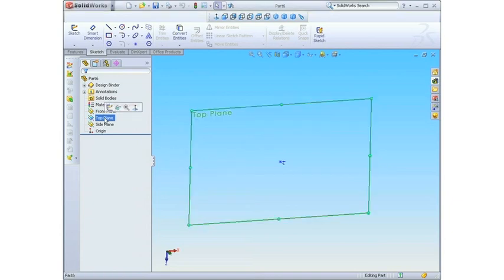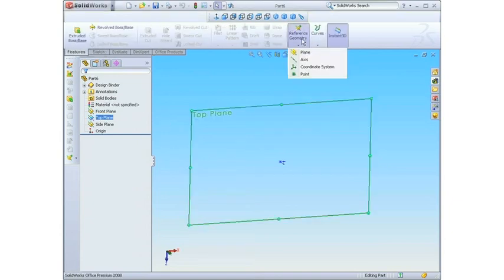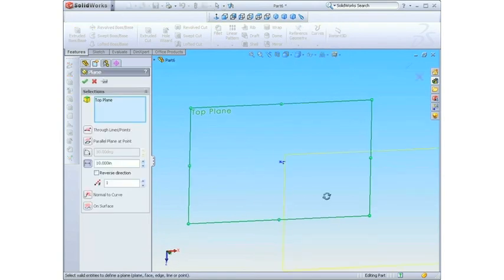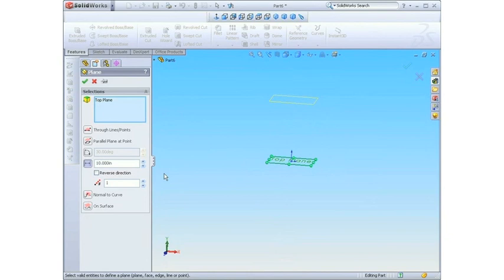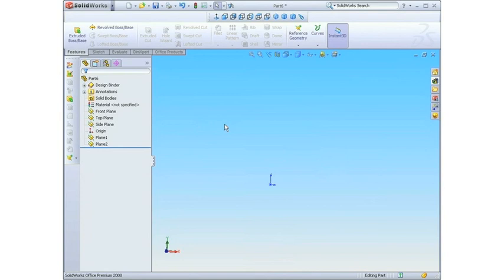I'm going to go ahead and select the top plane, and select Features, then select Reference Geometry, and then select Plane. In this case, instead of just creating one plane, we want to create two planes 2.5 inches apart from each other. So this will make the last plane 5 inches apart from the first plane. We can go ahead and select OK. And now we have our three planes.